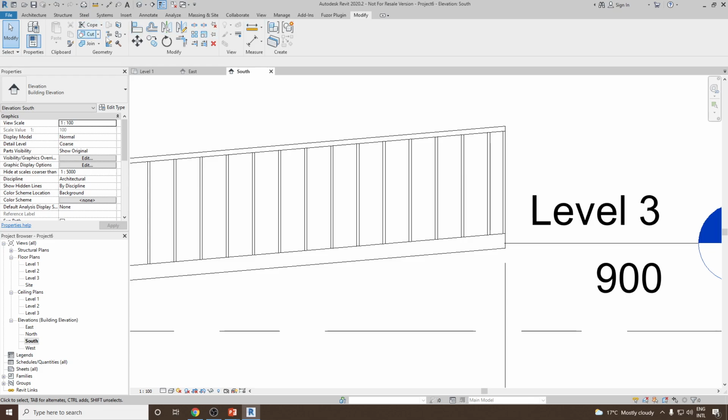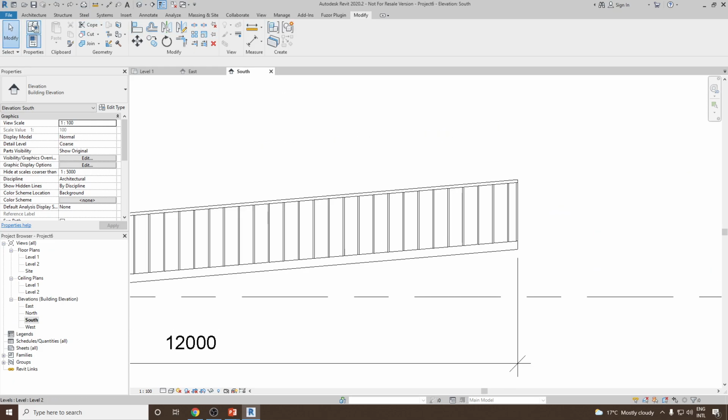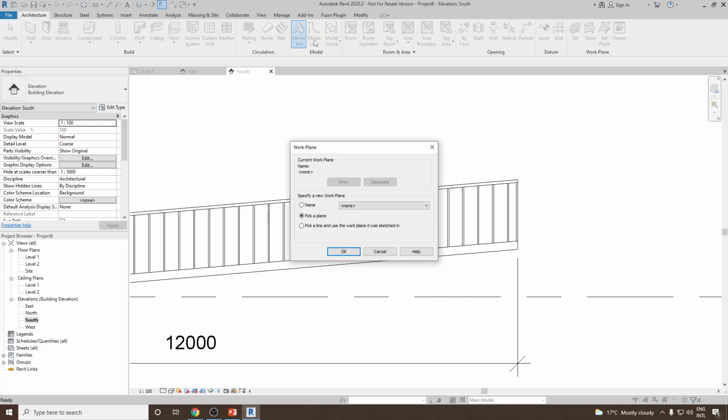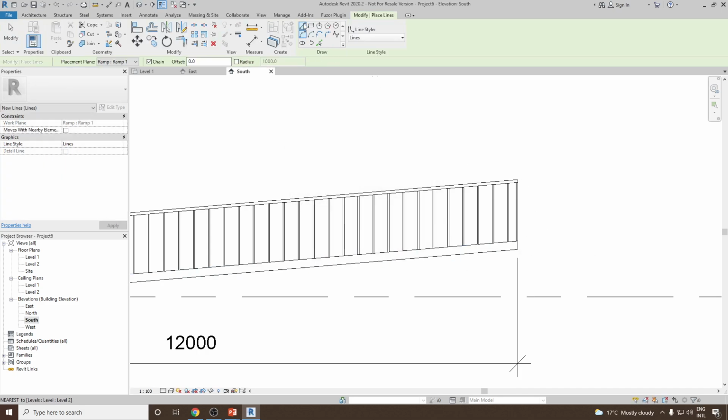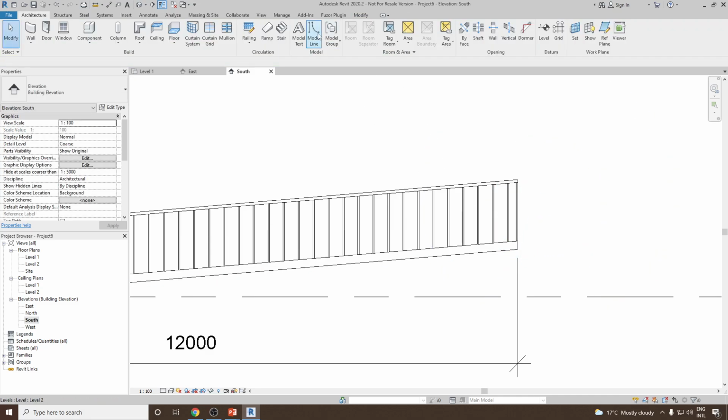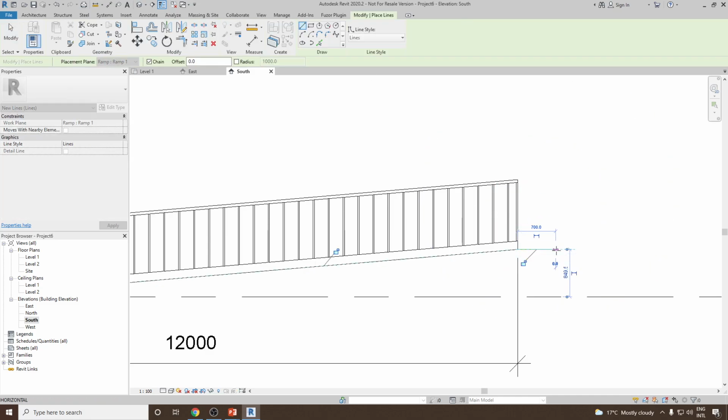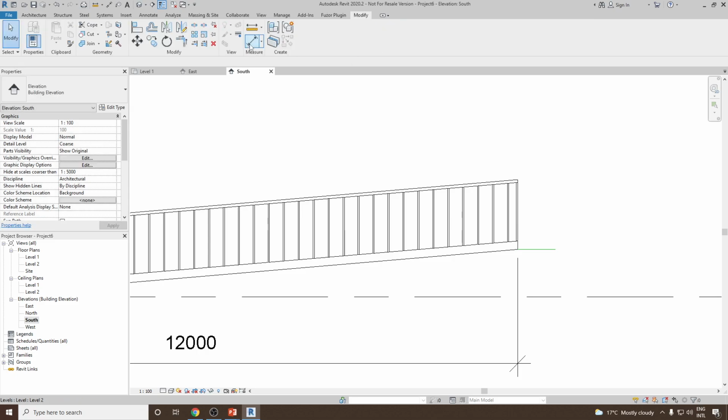So let me try to create a model. If I want to give a dimension here, what we can do is give a model line, pick a plane, and then create one reference line here. Let me select it again, and that's it. Now let's check align dimension.